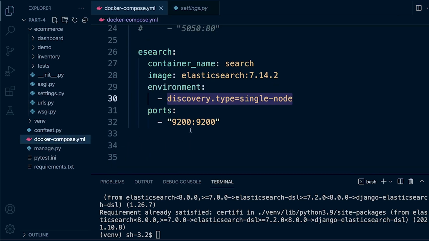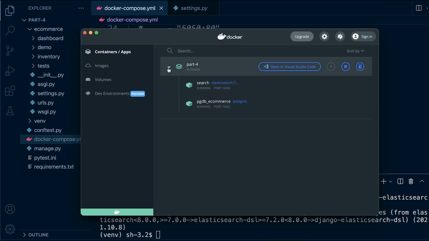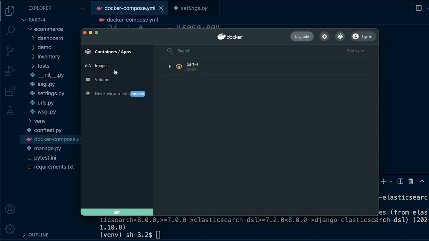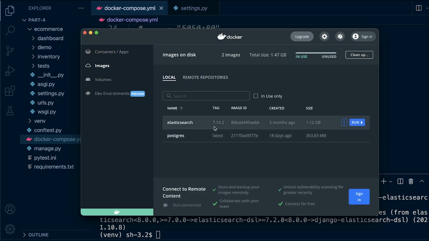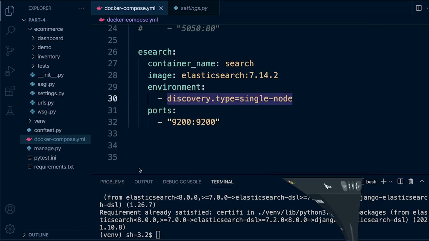Right, so now we have the Docker Compose file completed. Obviously, we want to make sure that we can actually run it. You can see this is what we're going to end up with. I'm just going to delete that. What's going to happen is the image that we've selected, 7.14.2, is going to be downloaded. That's then going to be run together with Postgres in individual containers. Let's just see that in action.